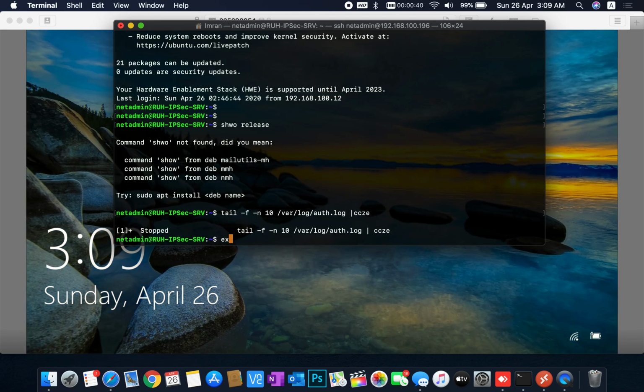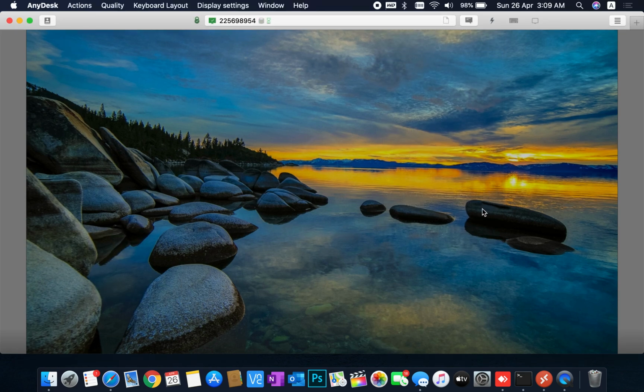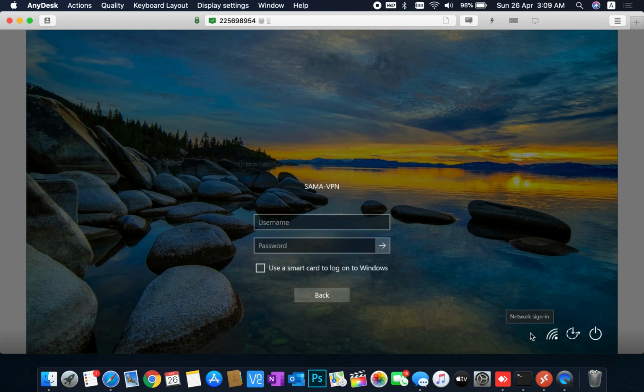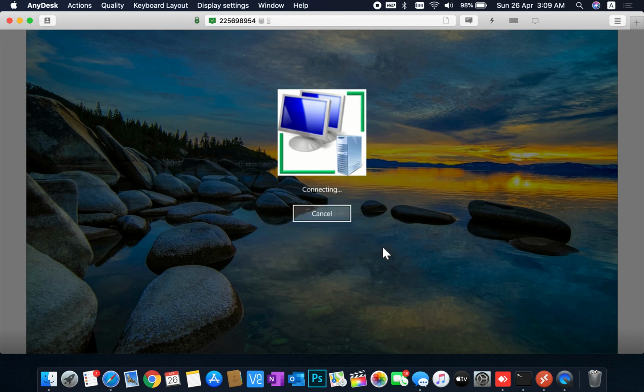We got the login screen over here, so let's close this because I cannot connect two VPN connections. You see, this is network sign-in. This is actually the VPN username and password, the same user I created in the Active Directory. What it's doing is it connected to the VPN server first, and then it's fetching the same user from the Active Directory.